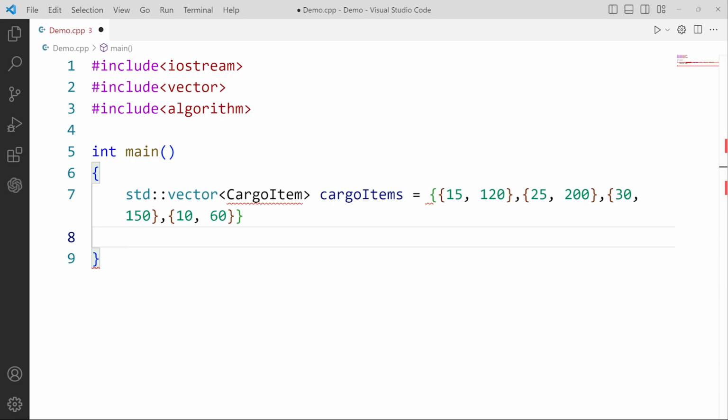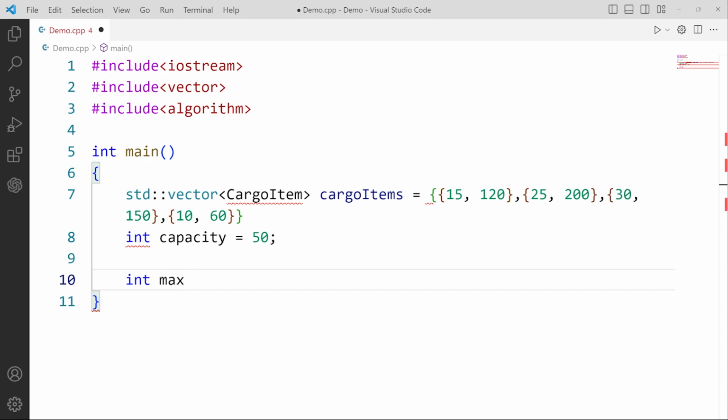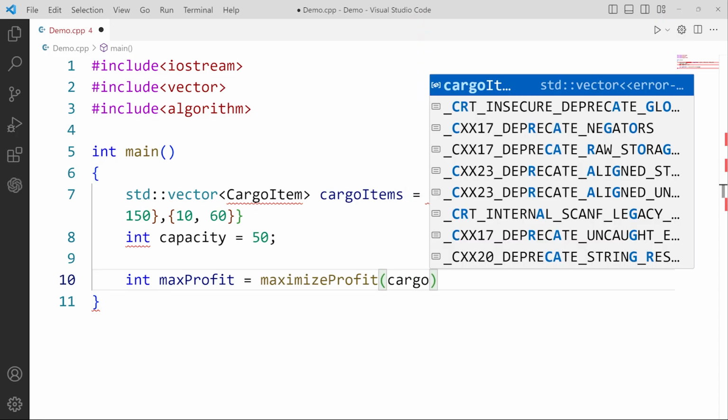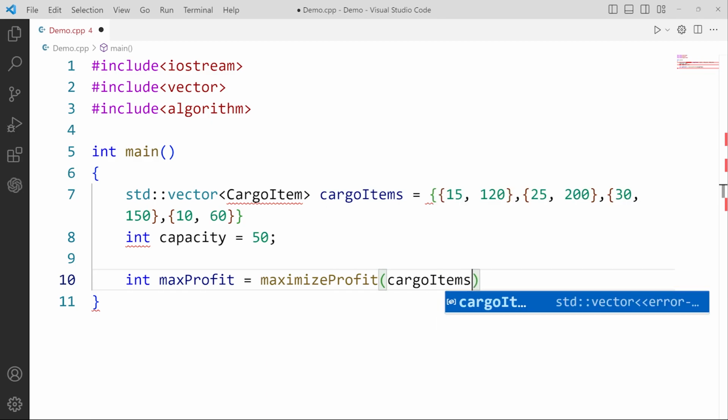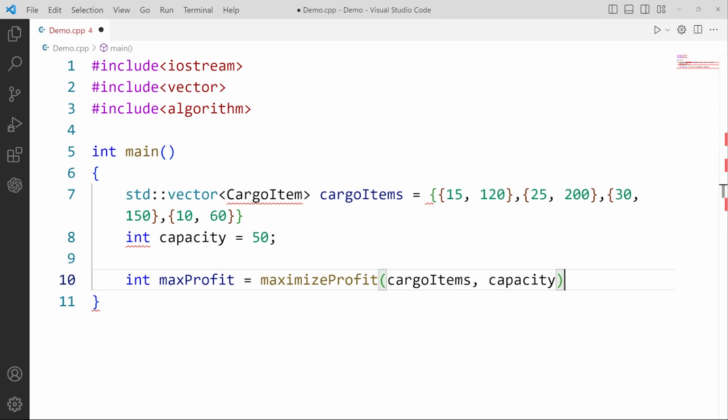I guess this is going to be the cargo items vector, and there will be an int capacity where it is going to hold the capacity, let's say, of 50 in this case. Then I'm going to define a variable max profit, and inside this I'm going to call a function, let's say, maximize profit. The maximize profit will be the function name where I'm going to pass the cargo items and the capacity. All right.